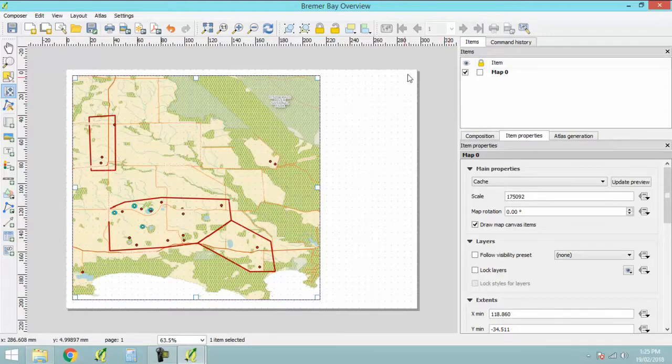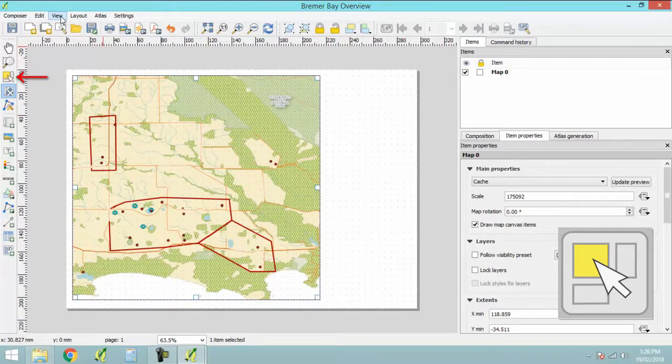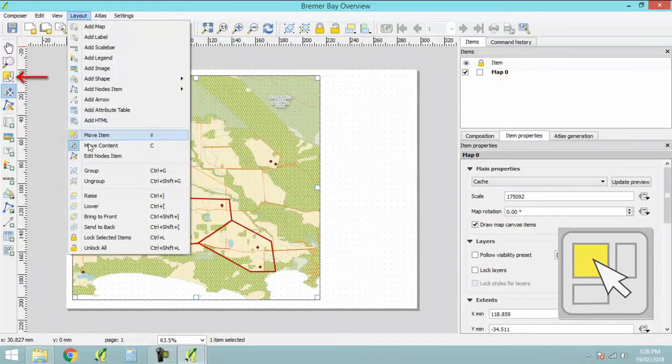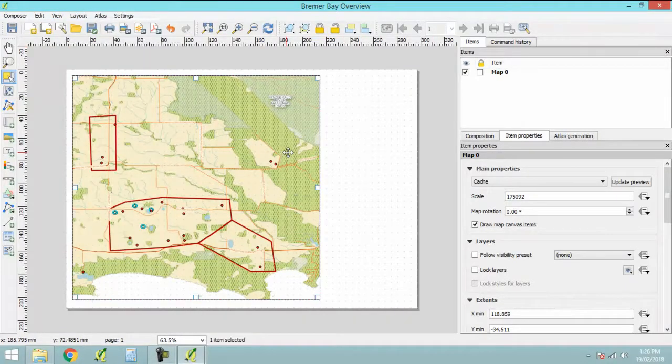Once completed, click the Select Move tool. This allows you to move elements in your composer. For instance, you may want to move the map itself around the map canvas instead of the map content. Note that if the data in the map canvas is fuzzy or not drawing correctly, it may be cached.